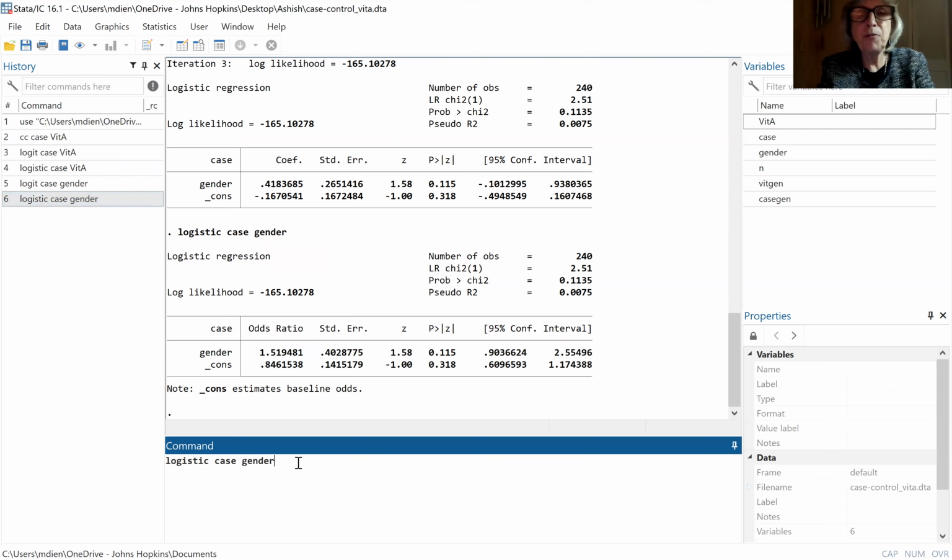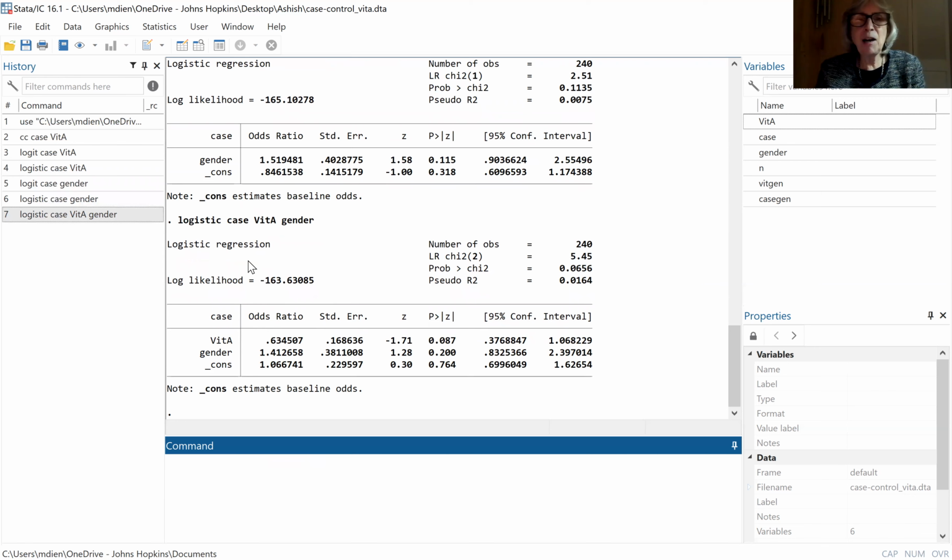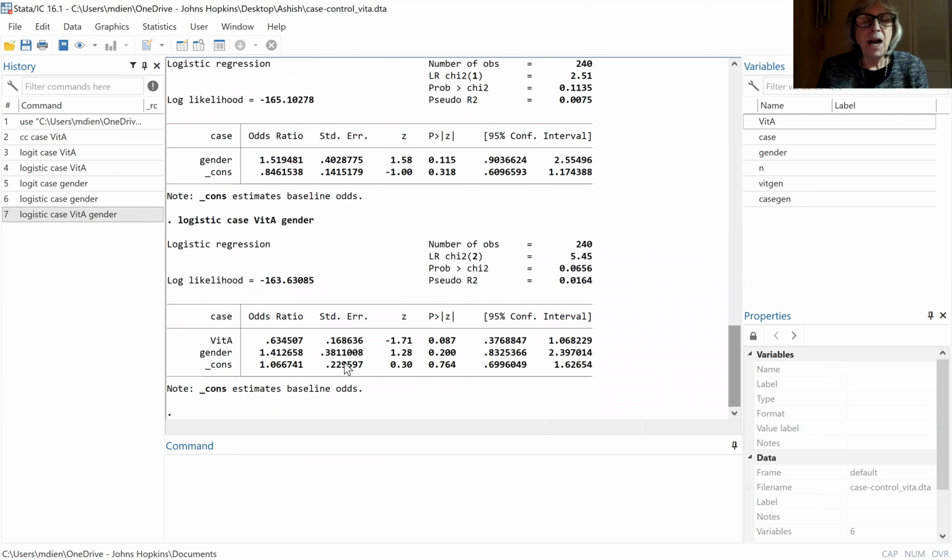Now, we can also perform a multiple logistic regression by adding in both covariates, and it doesn't matter which order they're entered, but I'll order vitamin A first and gender next. And now we see that our model has 2 covariates. The model is the log odds of death equals beta naught plus beta 1 vitamin A plus beta 2 gender. And I used the logistic command, so we already have exponentiated the coefficients.